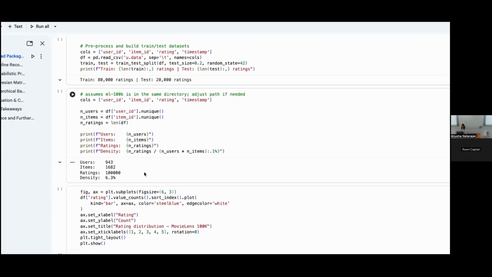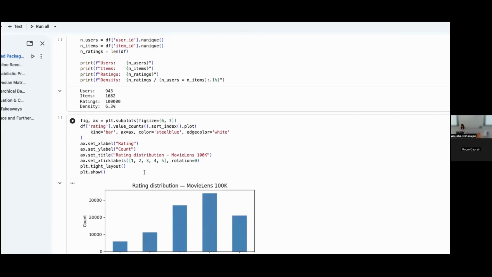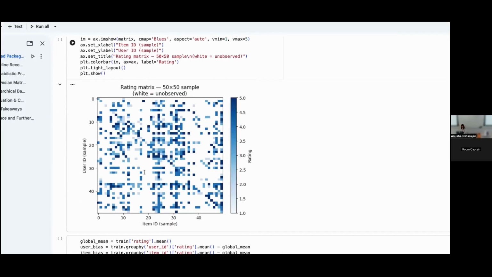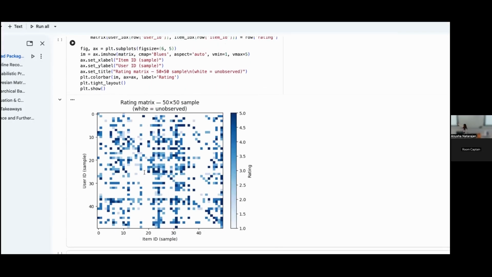I wanted to make the case as to why I'm emphasizing sparsity, because you've got 943 users, but 1682 items, and you've got 100,000 ratings, but that's only about 6.3%. So you have a lot of empty space, let me just show here. You have all this white space, which we're trying to make sense of, with different users and different items as well.